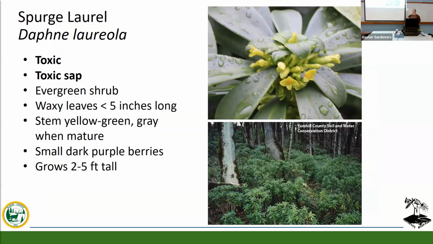Okay, spurge laurel. So this is one that's also toxic and produces a toxic sap. It's related closely to Daphne, the fragrant winter Daphne that we have here. But you can see when it gets into the understory, it will completely take over. And because of the toxicity issue, it will pose risk to wildlife or people in the area. It's an evergreen shrub. It usually grows only about 2 to 5 feet tall.